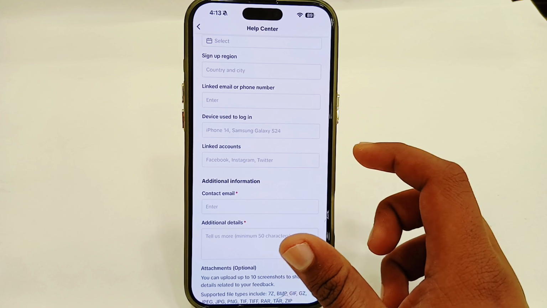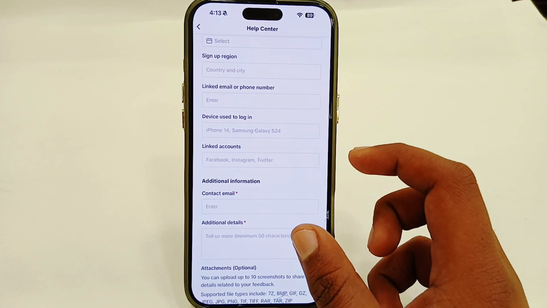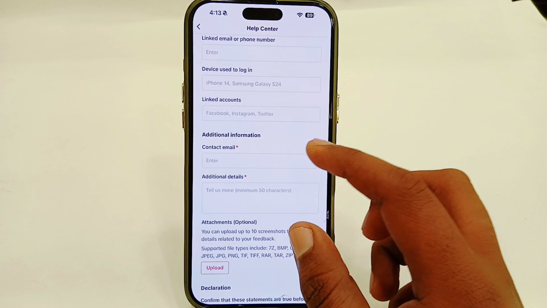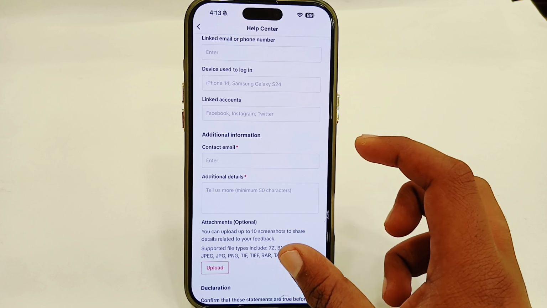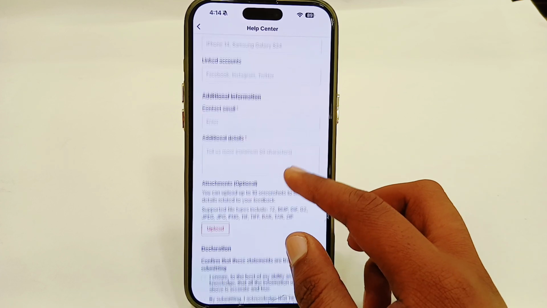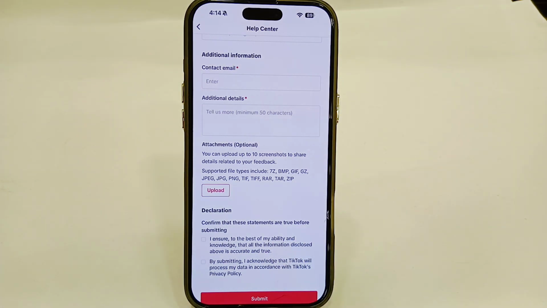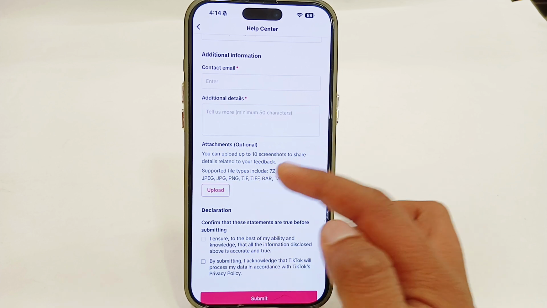If you have any linked accounts, let's say Facebook, Instagram, or Twitter, you just have to enter the ID here. And here you have to enter the contact email address on which TikTok will inform you. And here you have to also enter a description to appeal for your violations if you have any. Or you can also try to upload your screenshots on this screen.